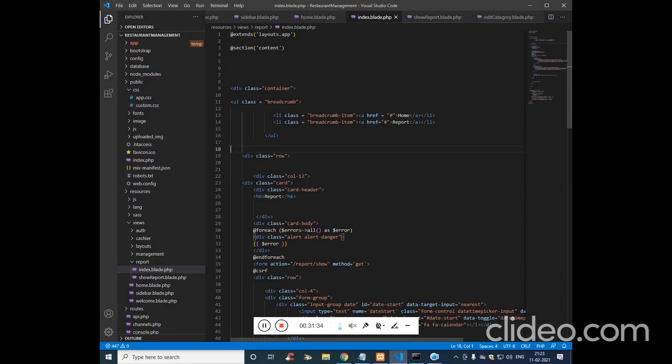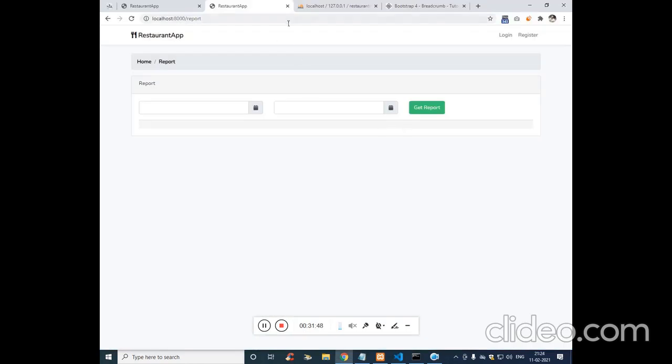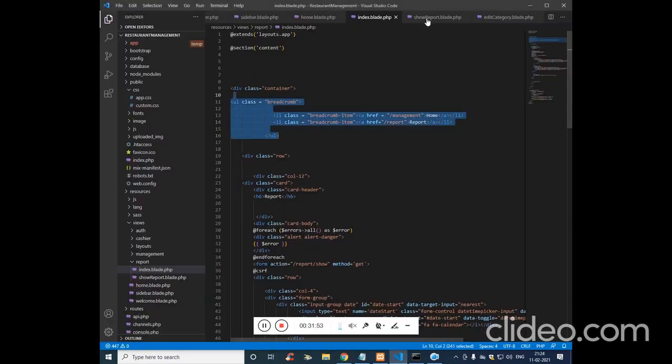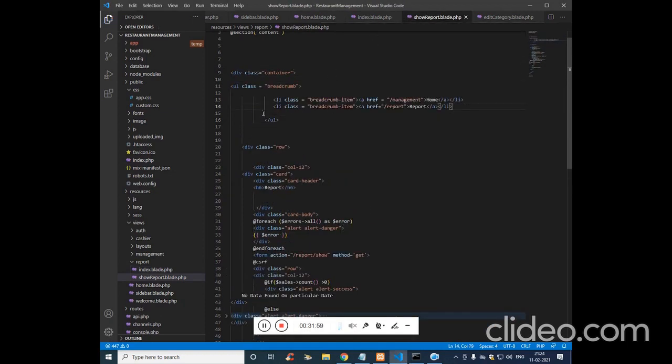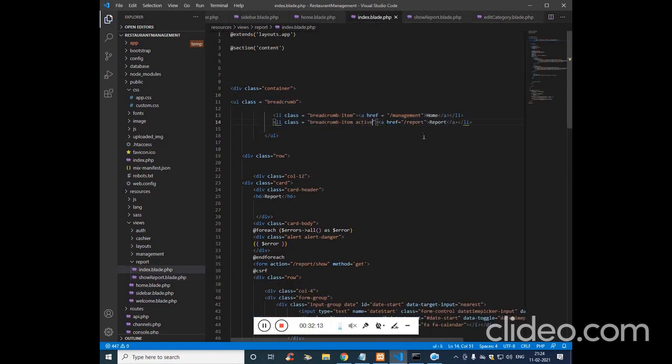We close the custom CSS, and here it is, management, and then it should be report. Fine. If you refresh, let's copy the same thing to the show report, just above the container. It's inside the container. Let's add one more thing, show report, and it should be show. Let's add the class active, and active should come here.